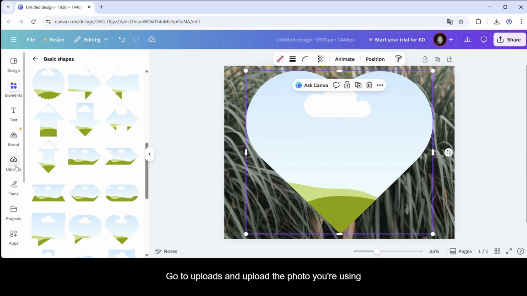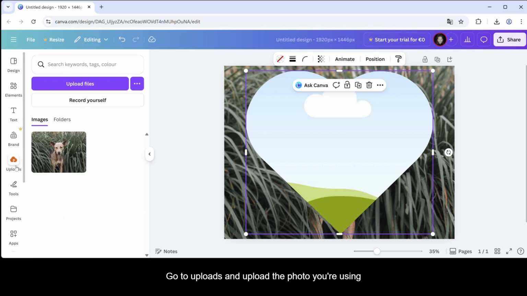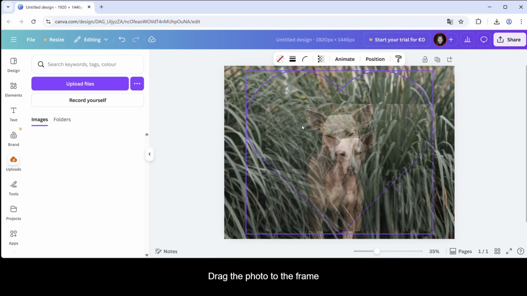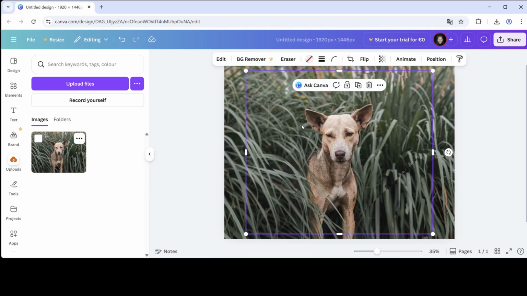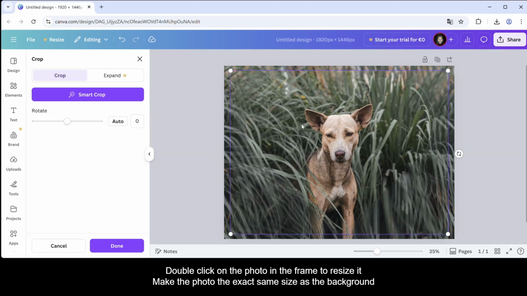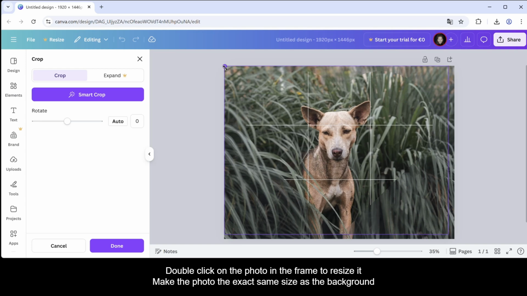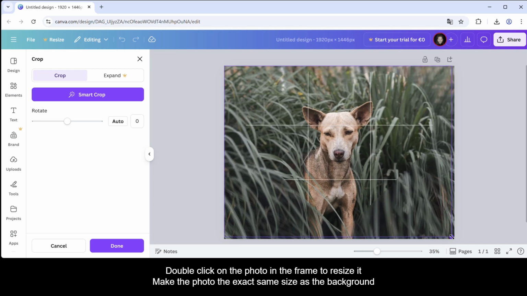Go to Uploads and upload the photo you're using. Drag the photo to the frame. Double-click on the photo in the frame to resize it. Make the photo the exact same size as the background.